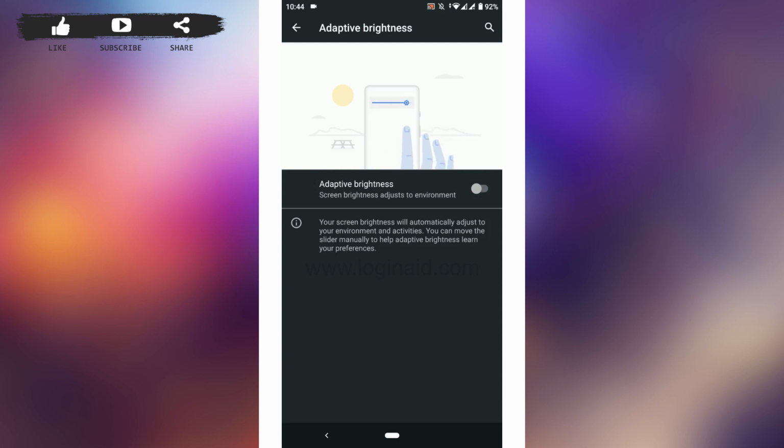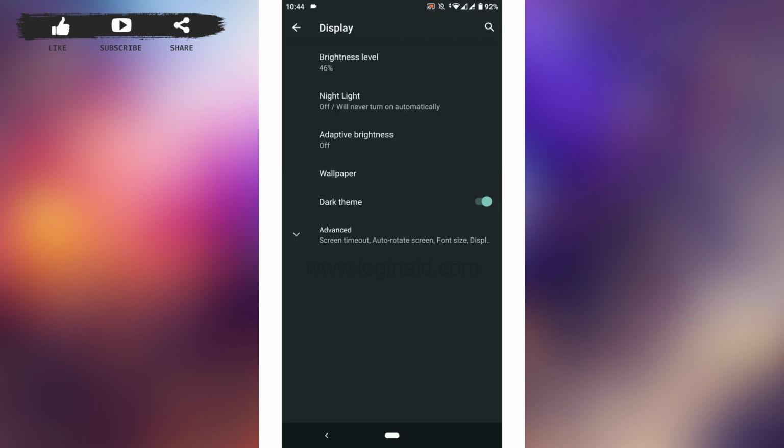With this, the adaptive brightness turning off, the screen brightness will not automatically adjust to your environment, and you need to move the slider manually to adjust the brightness according to your need. So this will help you adjust the brightness for a certain period of time. Now go back once again, tap on brightness level, and there you can see you can slide on the brightness section for the effective use.